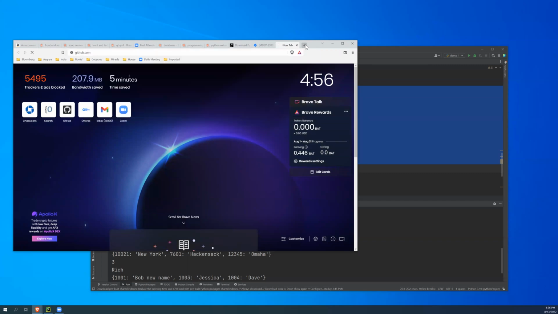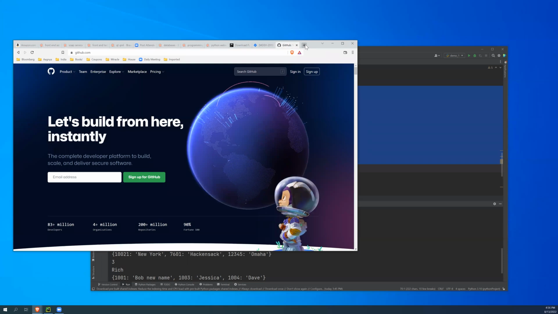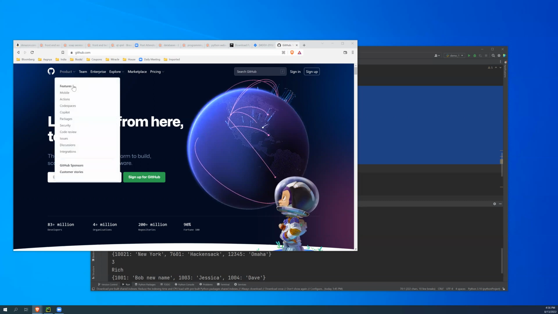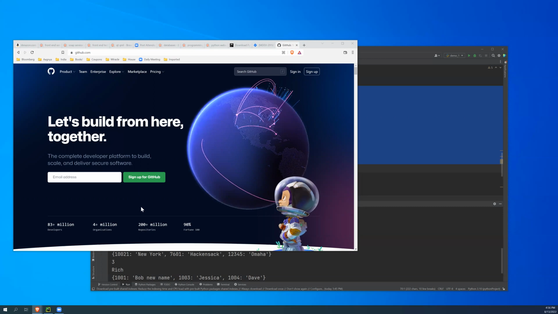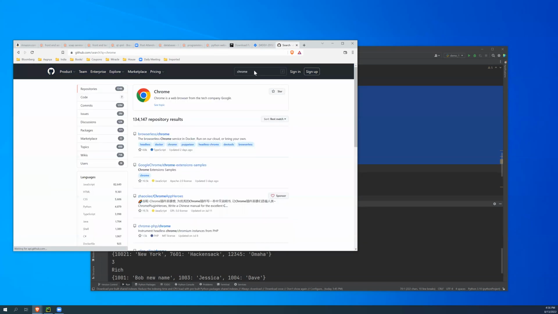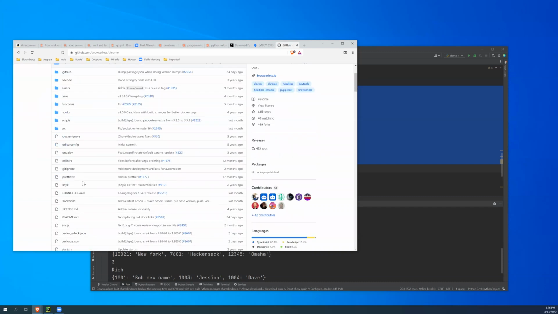So there is something called GitHub. GitHub pretty much is a central repository where you can push your code so other people can access it. Let me paste this link here also, github.com. Let me go to repositories. Let me search for Chrome. Okay. So Chrome is an open source repository. You can look at the source code and all that.